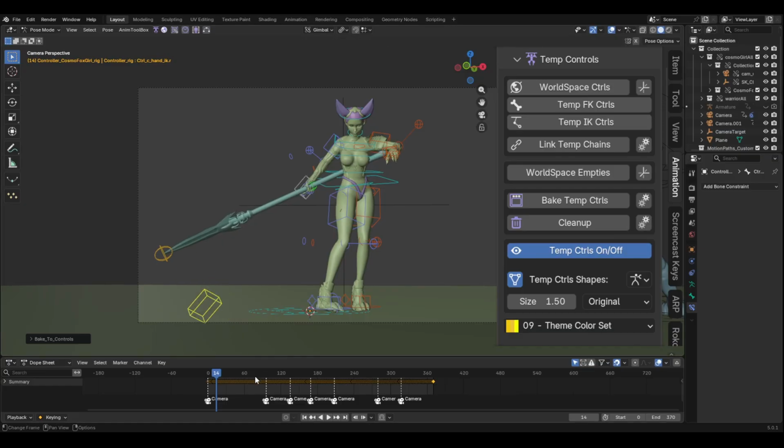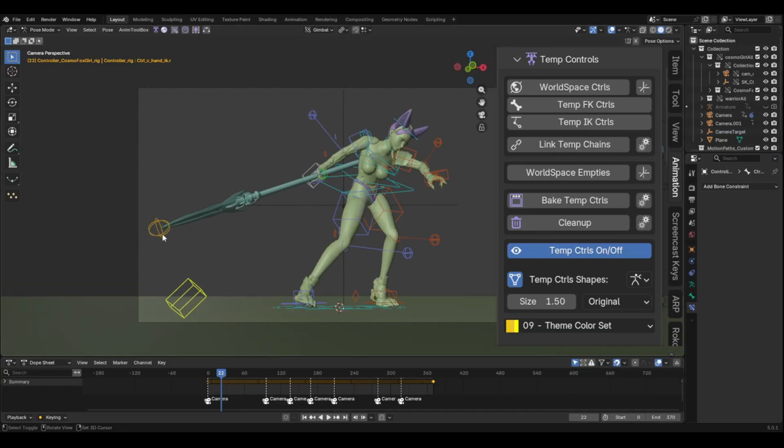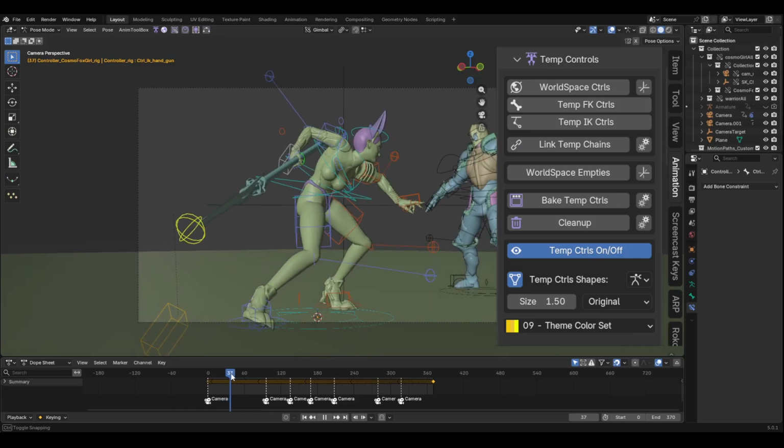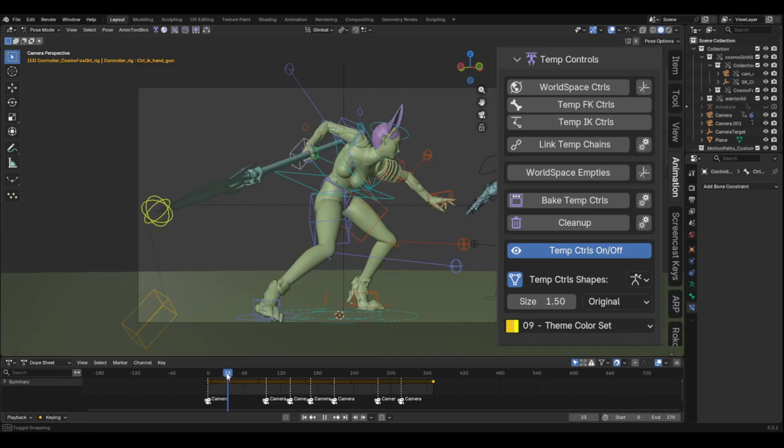The hand control is already selected, so I also select the spear target control and use link temp chains. So now the active bone, which is the spear aim control, becomes the parent. Now I can control both the hand and the spear together from the tip of the spear.